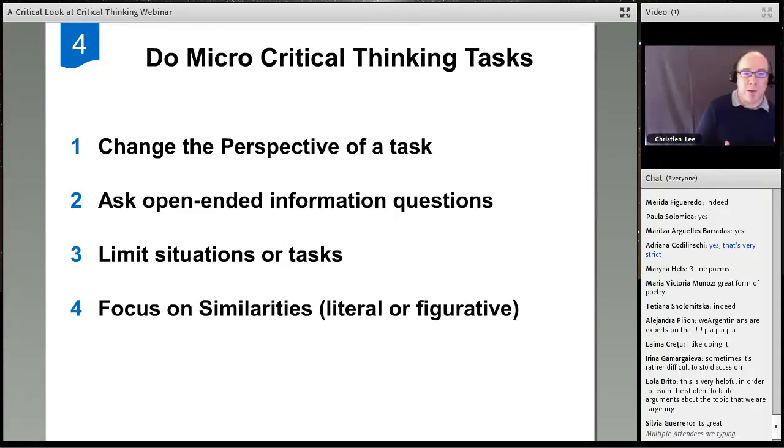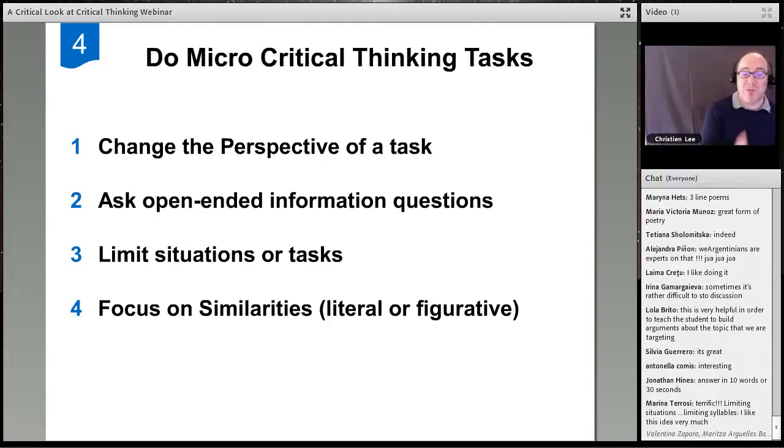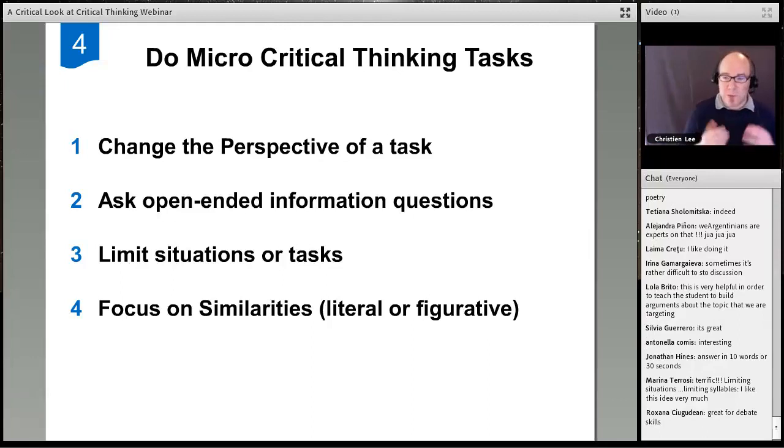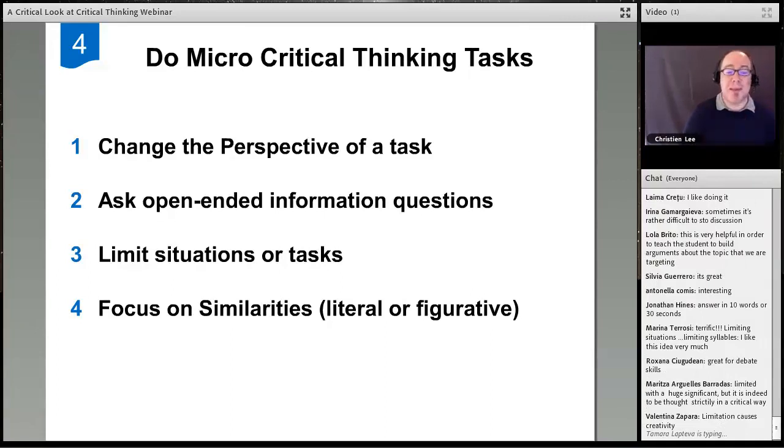And then the final one that I'm going to give you, and of course there are hundreds of possibilities to add micro-critical thinking, but here are 4 that I often use that I think are quite helpful. The 4th one is to focus on similarities, how things are similar to something else. And of course, when we talk about similarities, we're not talking about the same. They are slightly different. So when we talk about similarities, we're automatically talking about slight differences as well.